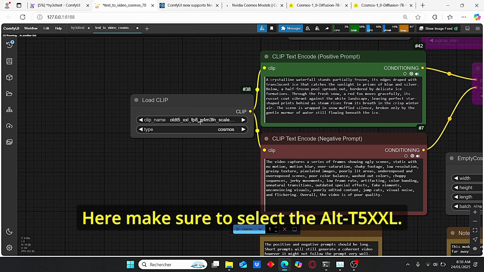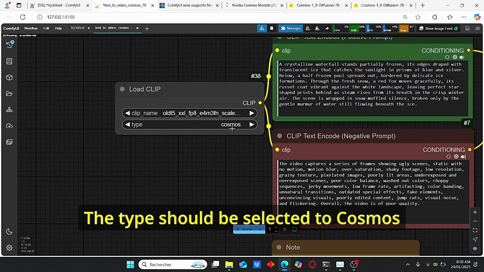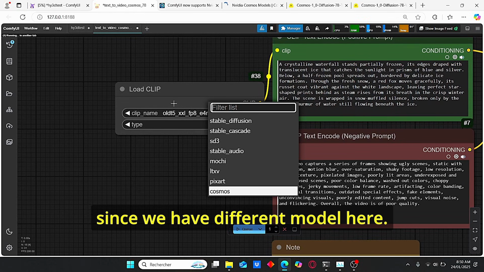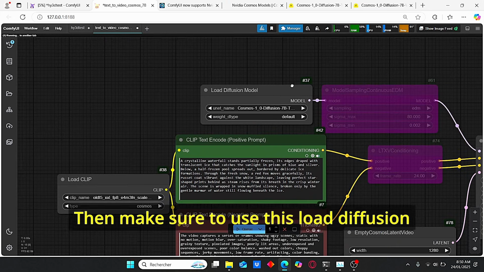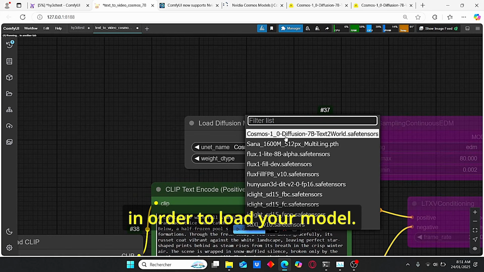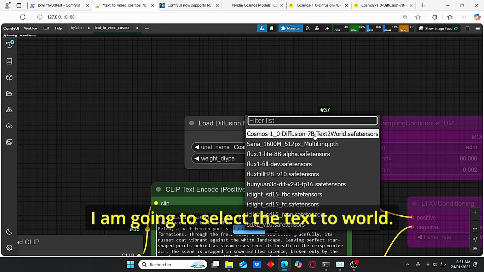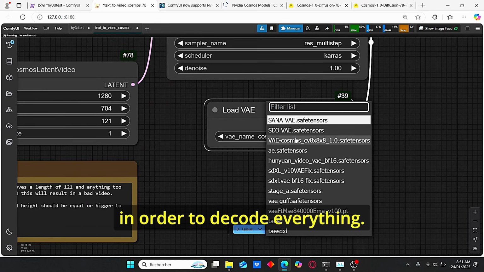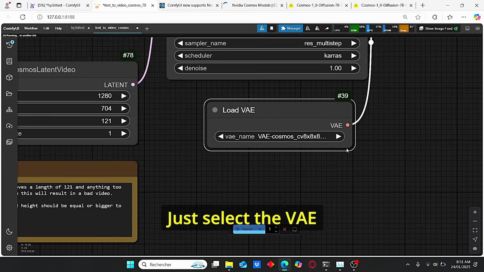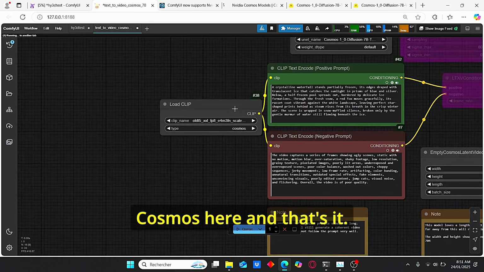Here, make sure to select the UMT5 XXL. The type should be set to Cosmos since we have a different model here. Then make sure to use this Load Diffusion Model node in order to load your model. Here I'm going to select the text-to-video model, and the last thing that you need is the VAE in order to decode everything. Just select the VAE Cosmos here, and that's it.